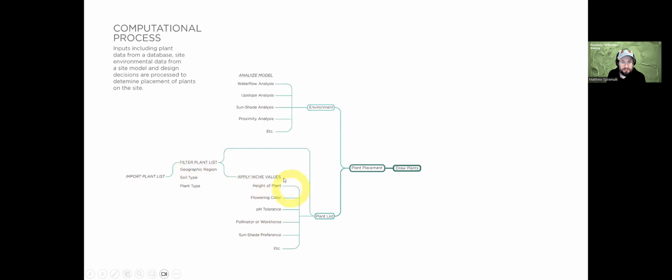You could apply some niche values to an area, like, hey, I want to make sure that I make some niche values from the plant itself. Another way to filter plants, like only give me plants of a certain height or that are sun or shade preference. So in the end, you bring in a plant list, either long or niched, and you get a plant list that you want to work with.